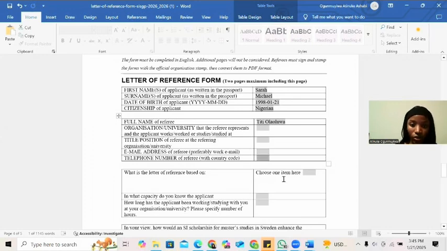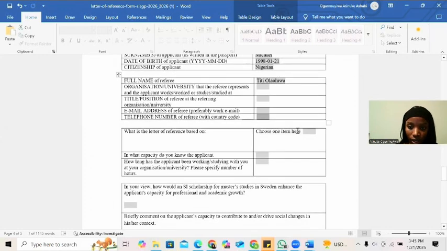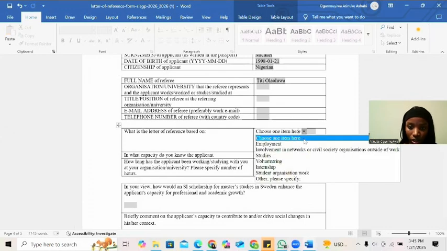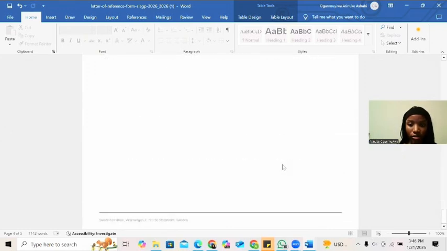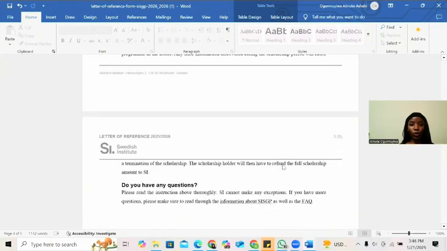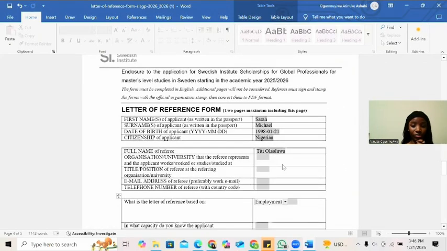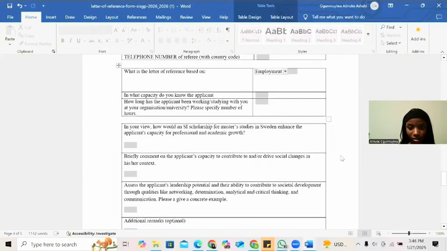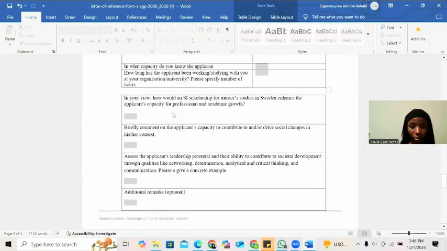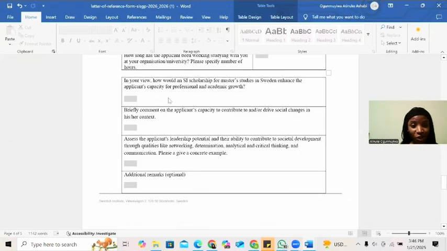And then the telephone number. And here you choose what the reference letter is based on. Is it employment? Is it studies? Say employment, right? Yeah. So I think this is basically everything. Okay, maybe to this part. So these are the questions the person will be answering, and they just type here.